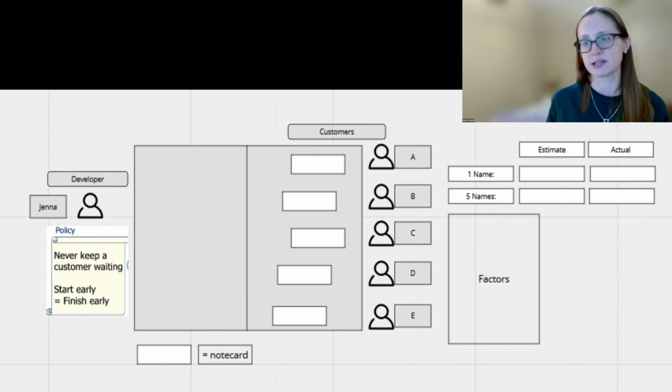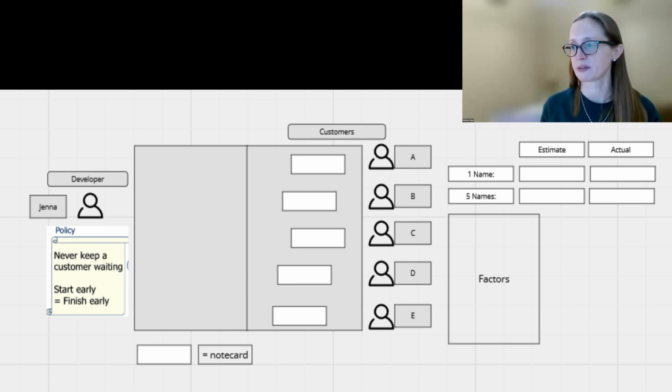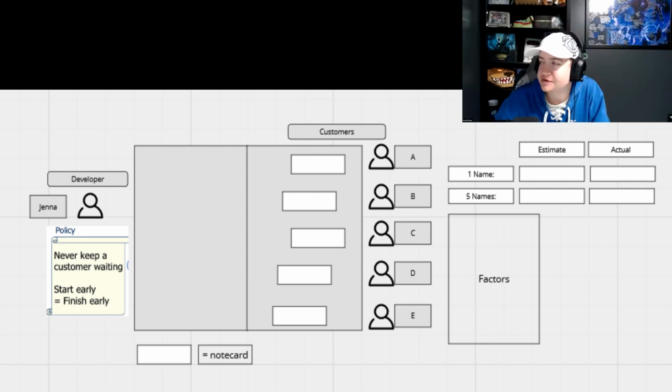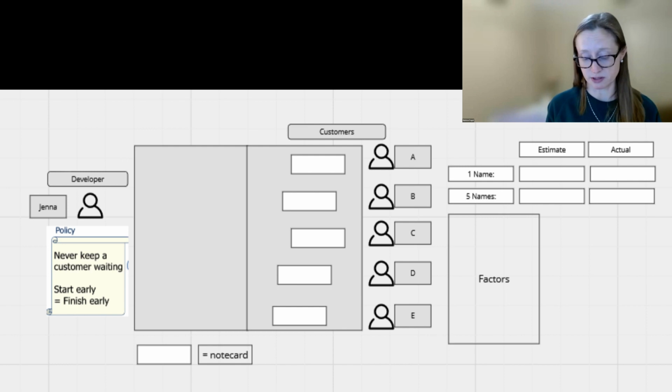Let's say I was to ask you how long you think it would take to put a name on a card. How long do you think it would take to put a name on a card? 5 seconds. 5 seconds? Anyone else agree, disagree? I was going to say 3 to 5, so we can go with the high end. I like it, 5 seconds. Cool. So if we wanted to write 5 names, how long do we think it might take to write 5 names?